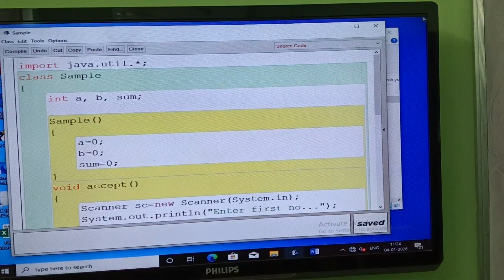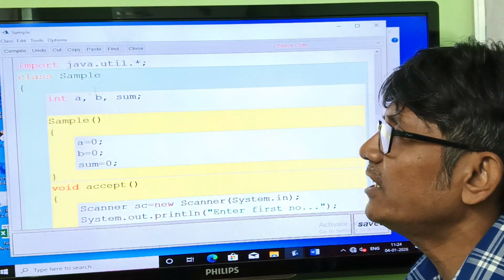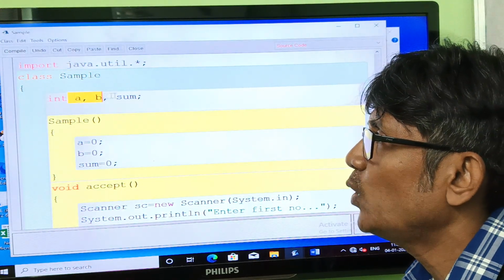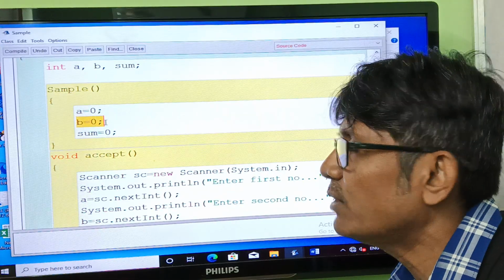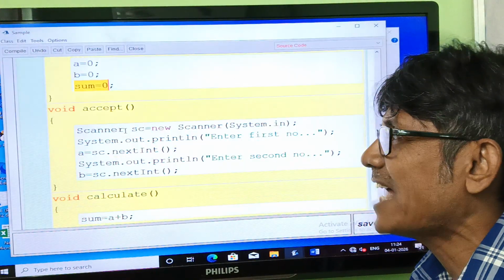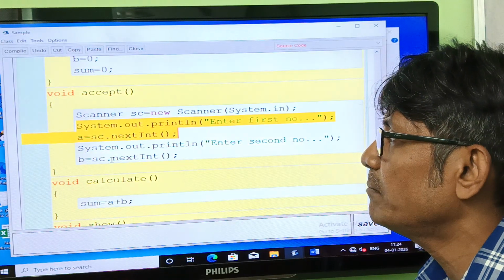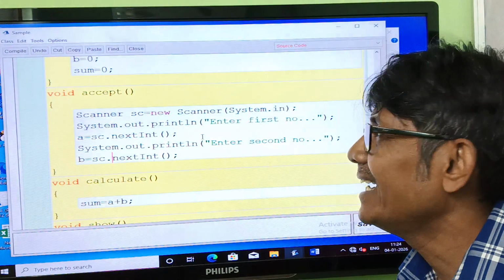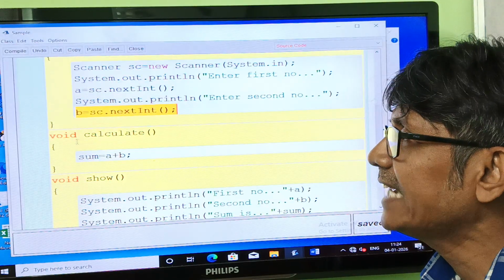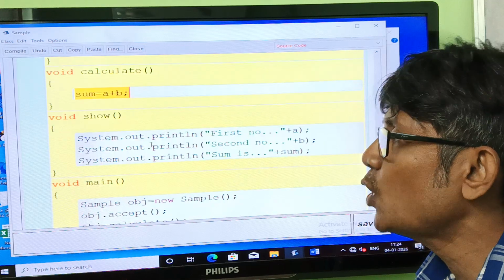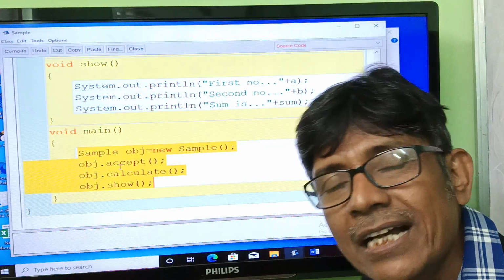So now let us see this. Whatever I have written on the board, I have written here. Sample is the class name, these are the global variables. Sample is the constructor, with a equal to 0, default value, b equal to 0, and sum also equal to 0. This is the accept function. I have written it in 2 lines: first number, second number. On the board I gave 2 numbers at a time. No problem, using the scanner class, taking this. Then calculate, sum, this a and b. Then show, you see these are the numbers, sum. Then main, you see how I wrote on the board, everything I am writing here.